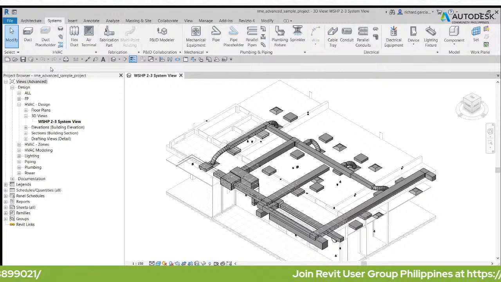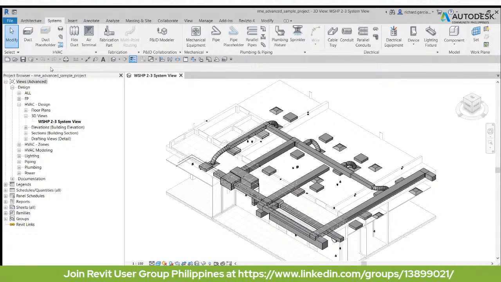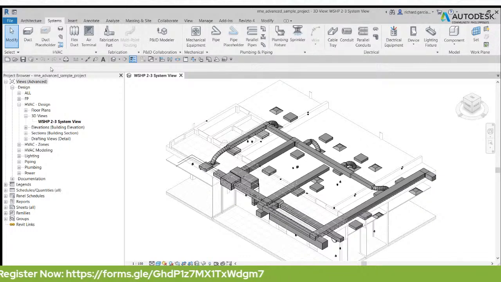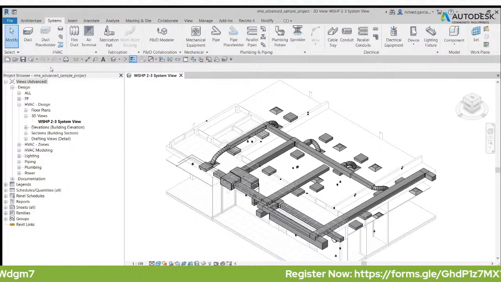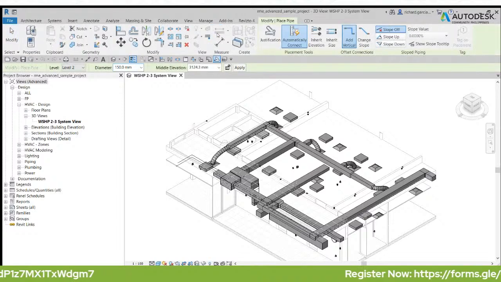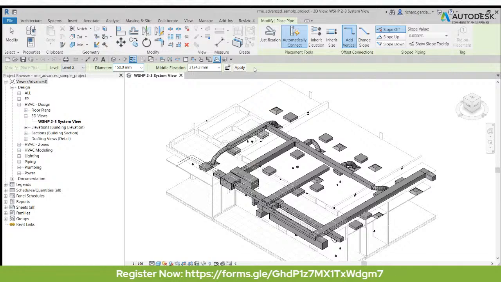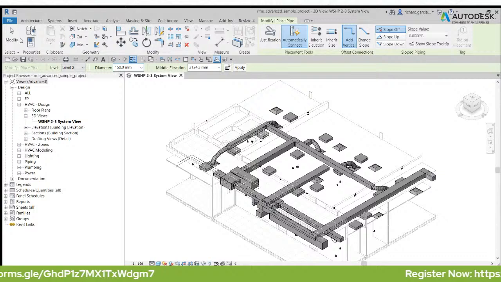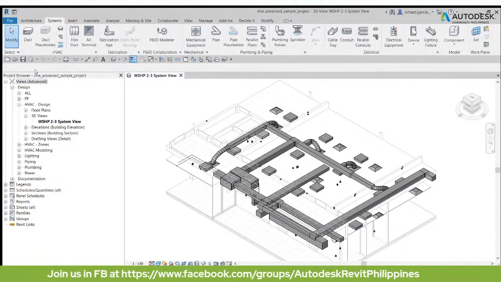And just below your quick access toolbar, you can see the options bar. What is this options bar? Why is it blank? Because the options bar is element or command sensitive. It will only populate if you have selected a certain command or an element. Let's say, for example, I select my Pipe tool. If I click that, you will notice my options bar will now populate with options related to the tool that I have selected. If I terminate the tool, it will become blank again.